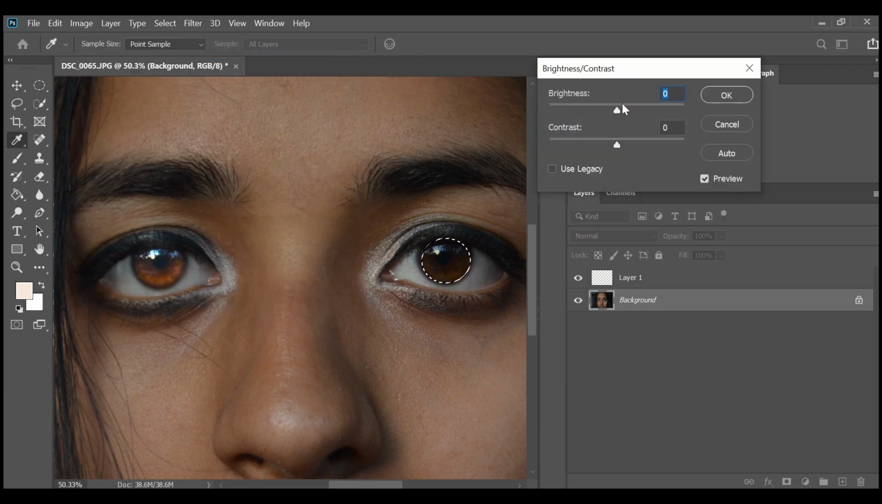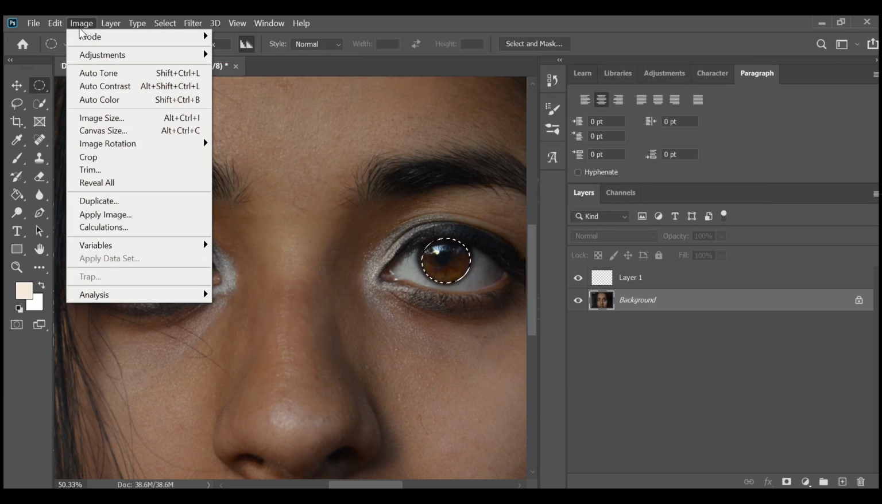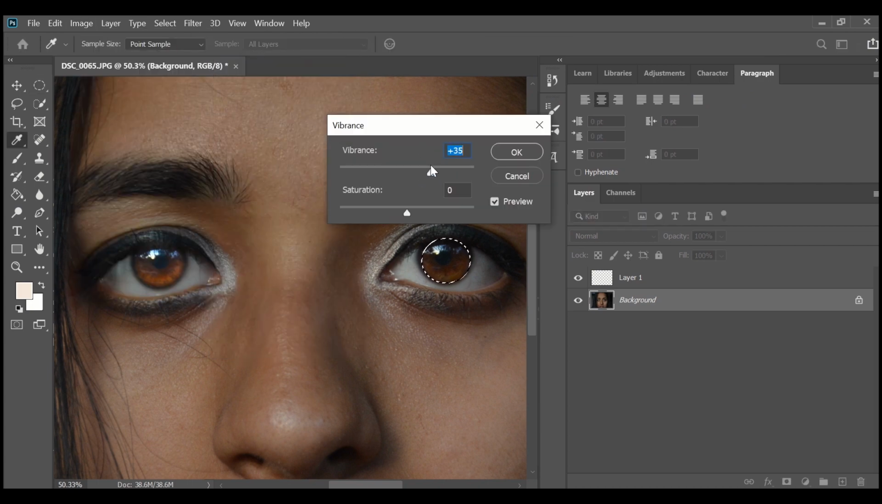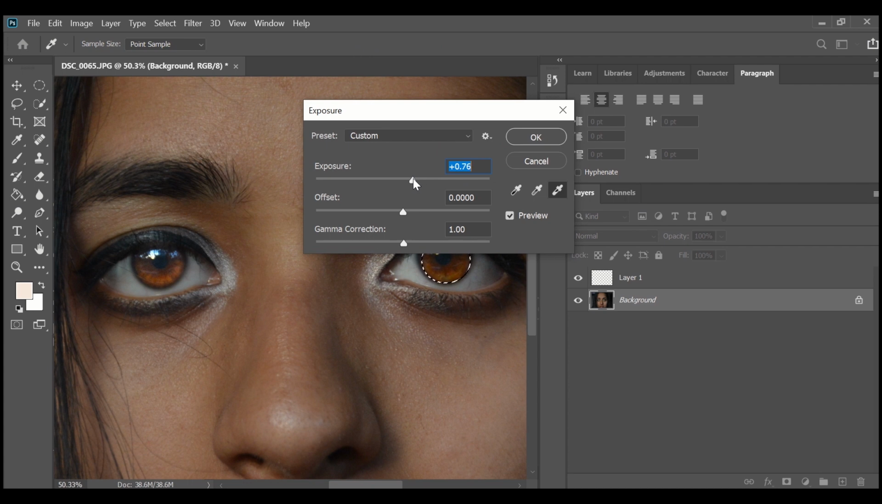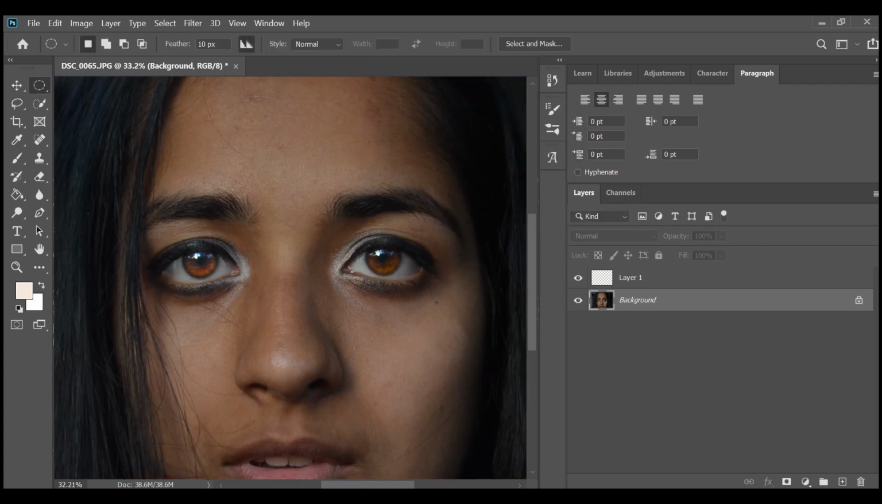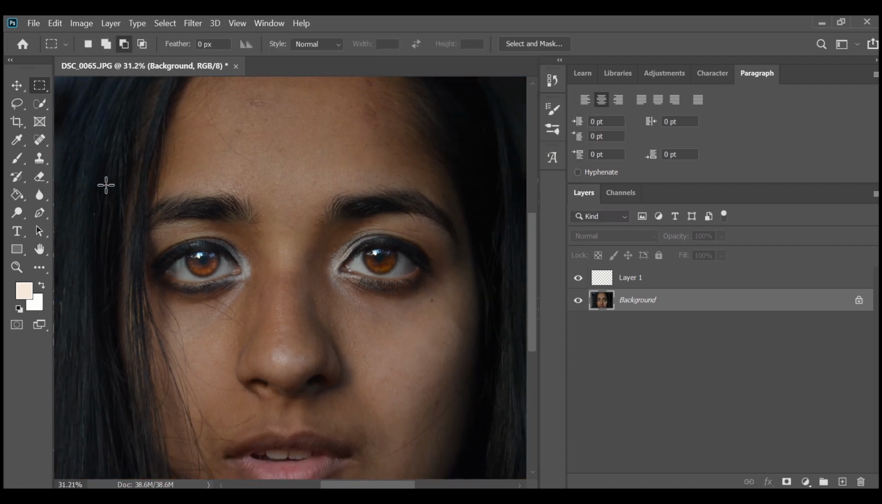And remember that in this selection you have to add a feather on the side so that the edit blends with the rest, because if your eye randomly starts looking so bright, it's going to be very weird. So you have to add that feather to make it blend with the background. So yeah, that's what I did.